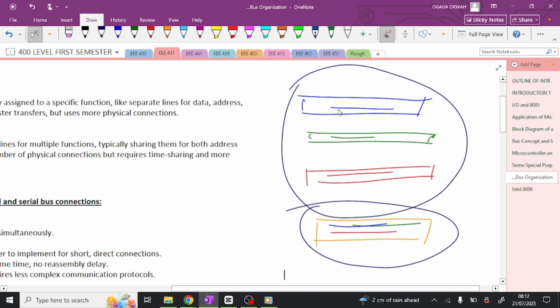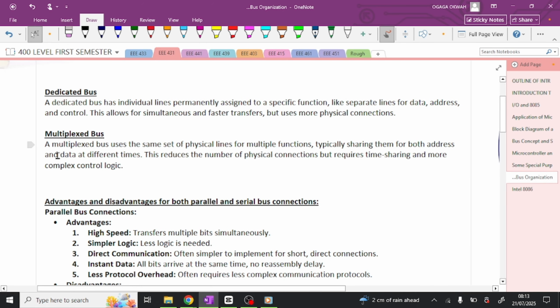Now, you can see that in dedicated bus, we can send address, we can send data, we can send control at the same time. But we need more physical wire. Now we need 3. We need more physical connections. But in multiplex bus, we need fewer physical connections. Just a single wire can carry data, address, and then control. However, when we are sending data, we are not sending control, we are not sending address. When we are sending address, we are not sending control, we are not sending data. So it reduces what we can do at a particular time. Are we seeing it now?